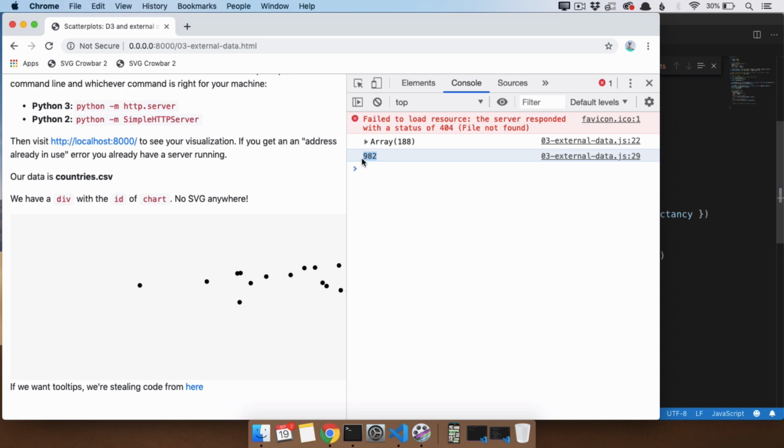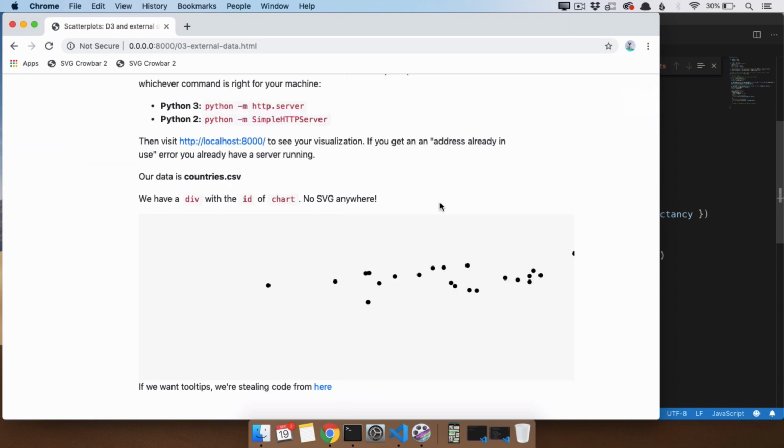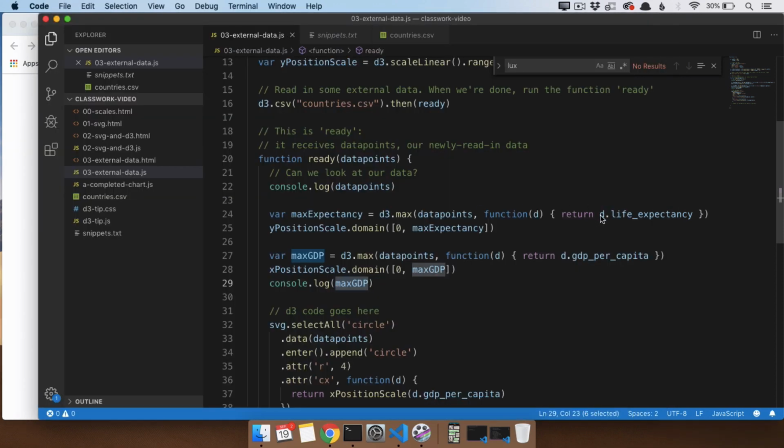And yes, when D3 read this data in, it read it in as strings. Even though they're obviously numbers, pandas will look at a column and figure out what it should be. D3 will not do that. You have to say, this is a number. The way you do that is just put a little plus sign.